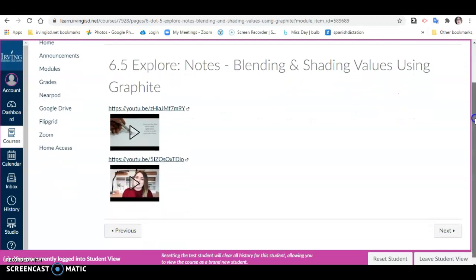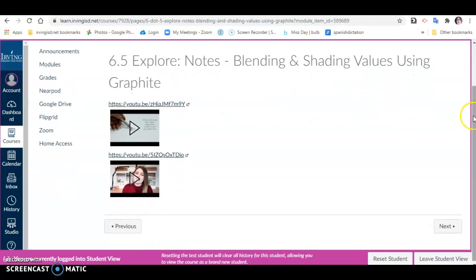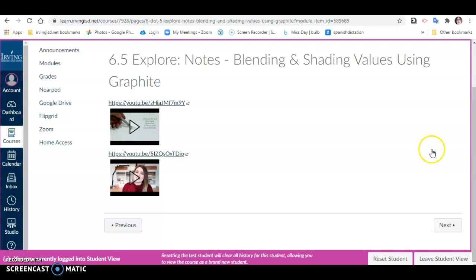These are 2 videos talking about different ways to blend and shade graphite. The first one is about blending stumps. This one is about alternative ways to blend.